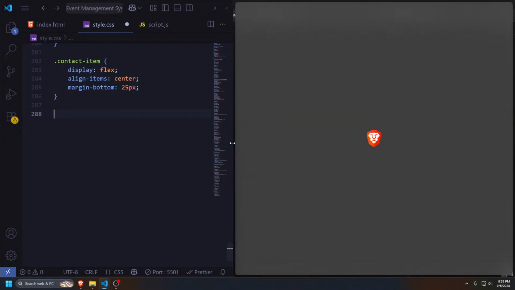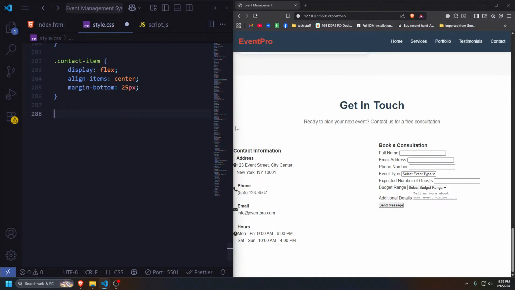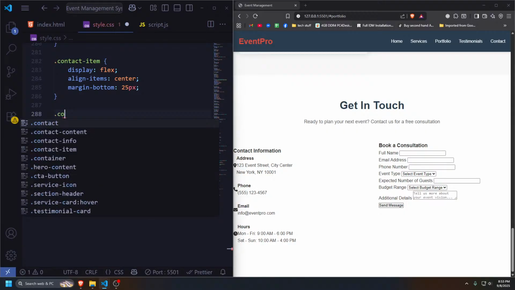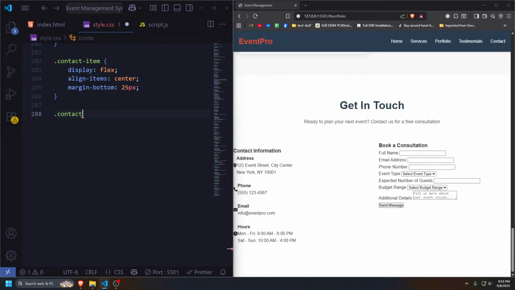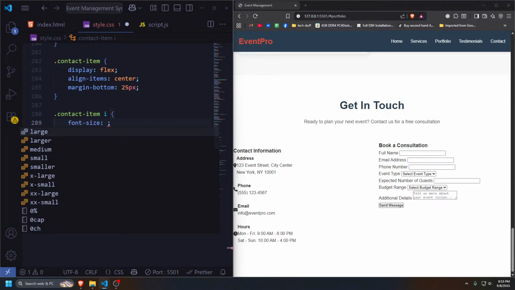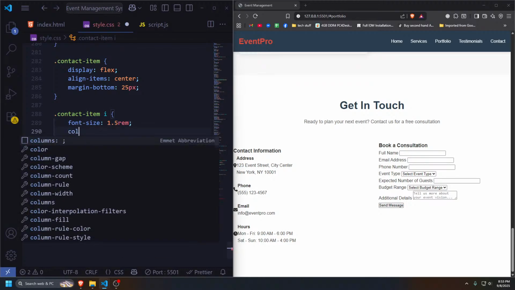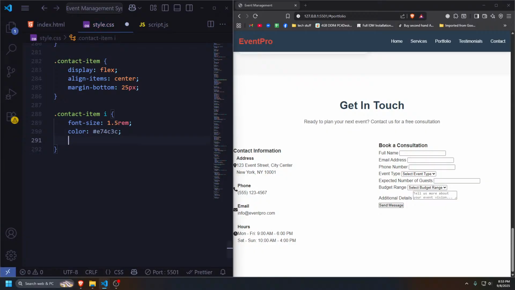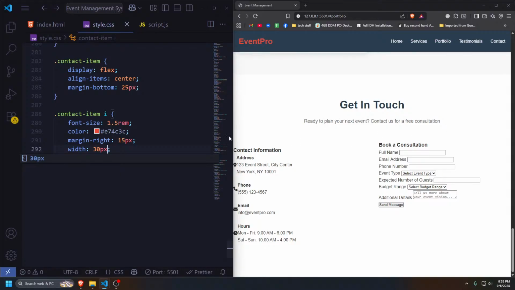Next thing that I need to do is set a thing. So what I need to do here is probably do contact item I. So this is the active container. The font size I can do 1.5 rem. So do color, set that to that, and also do margin right, set to 15 pixels, width set to 30 pixels. There we go.